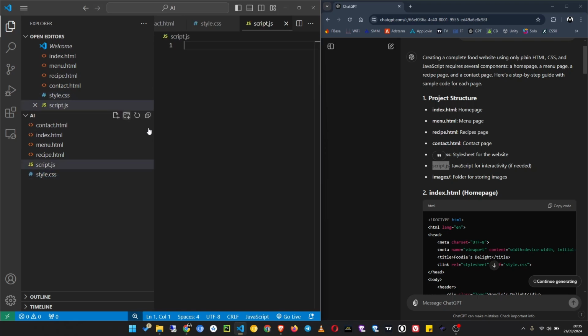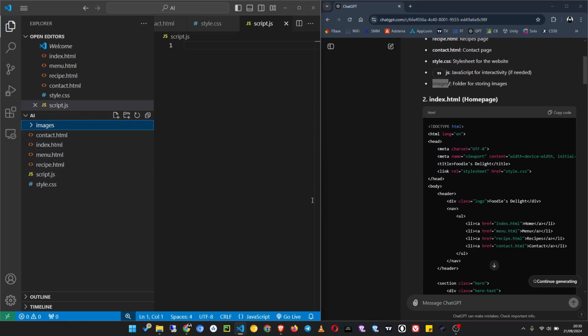Add it. Then the images folder, so we have to create a folder named images. For the folder, use this new folder icon. Then that's the name of the folder, which is images. We might have to actually add some images of our own, but I will also show you how.